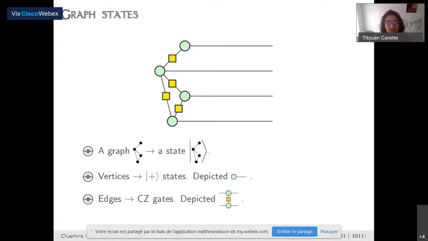Here we have CZ gates. If I put it this way, we apply them for each edge of the graph state. And then using spider fusion, we obtain diagrams which are very close to the original graph. And this is what a graph state looks like in the ZX-calculus.